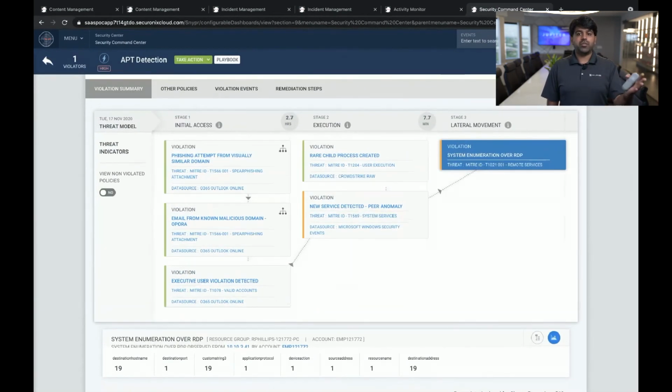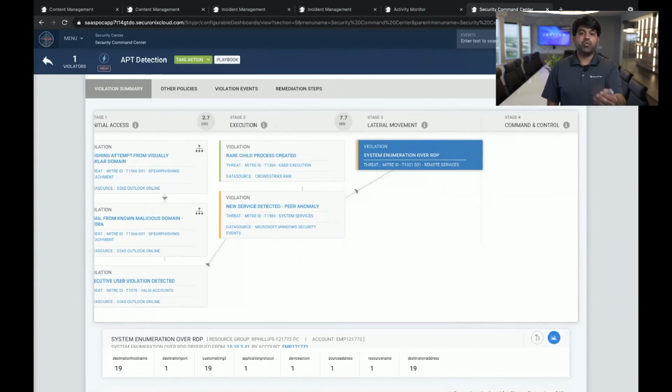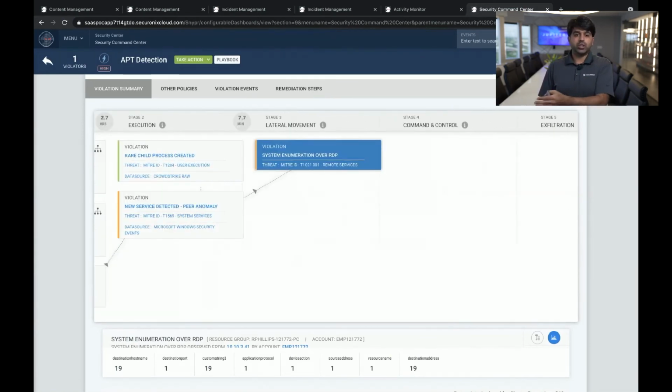Right now we've detected 3 stages and we are already seeing lateral movement happen. Our goal is to detect these stages and help you stop this attack here before it goes any further. As you can see, we are also showing you that there is potential of command and control happening from here.